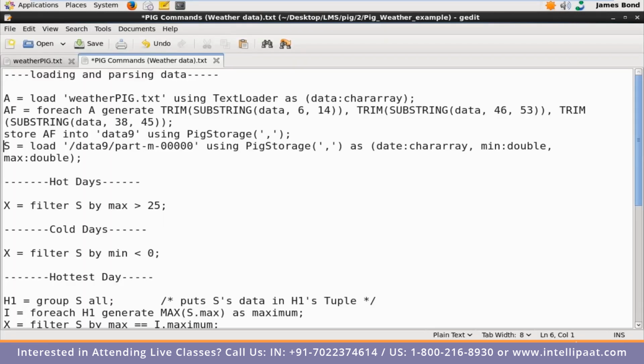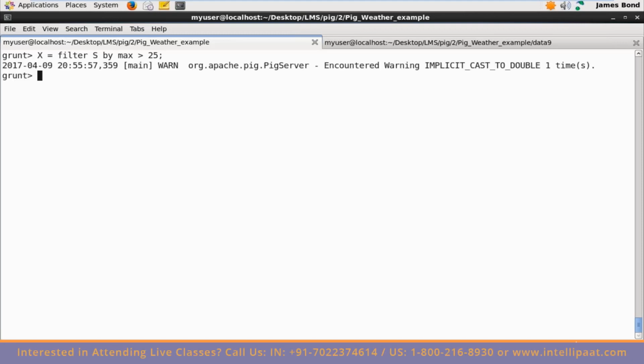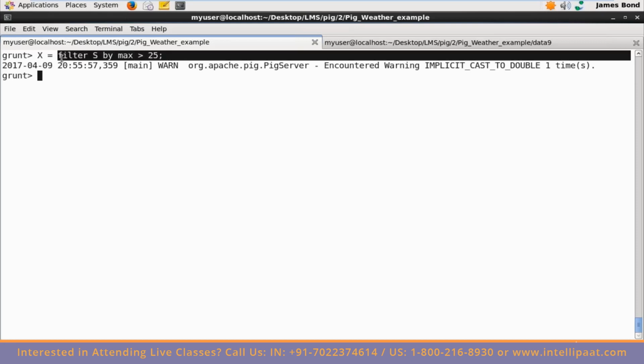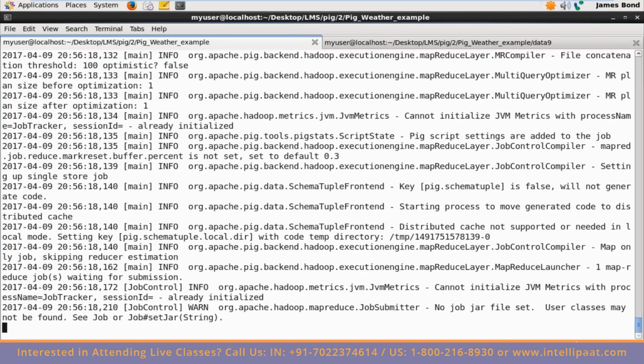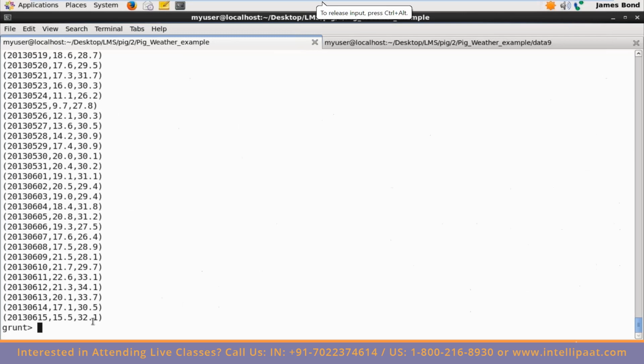And what I can do is very simple. If I want to find the hot days, I can say X equals filter S by max greater than 25. I'm saying filter the previous relation by the column called max greater than 25. I'm assuming that any day with a temperature of more than 25 is a hot day. So now if I dump X, I will get all my hot days. Look at this, on the last column, all are more than 25, the max temperature.